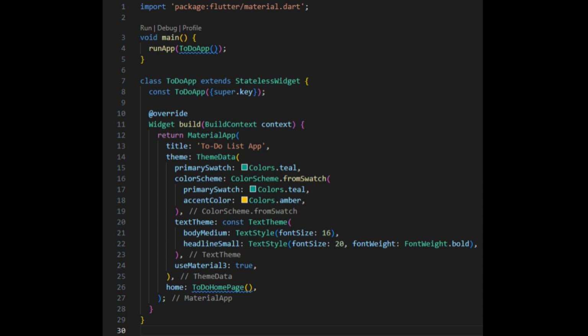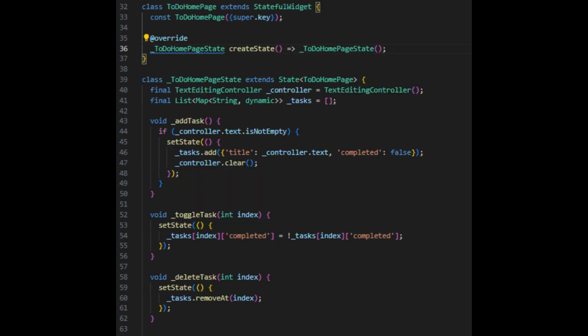At the end, we set the home of the app. This is the first screen the user will see when they open the app. It's pointing to something called TodoHomePage, which we haven't shown here, but that's where all the to-do list features will live. And that's it. This code is like setting the stage, preparing the theme, and deciding what the first screen will be when someone opens the app.